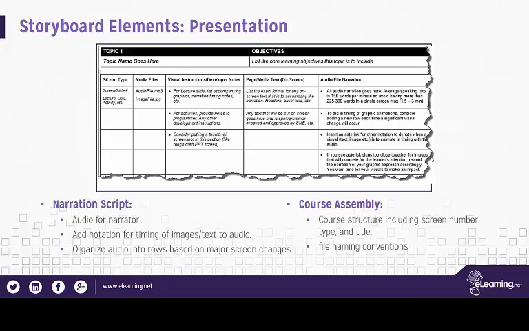So let's jump into the storyboard elements. The key purpose of a storyboard is to give you all of the raw materials you need in order to produce a high quality custom e-learning course quickly and efficiently. So anytime you're using a storyboard, the purpose of that is to communicate between multiple people who may be working on a project what's going to go in that course.